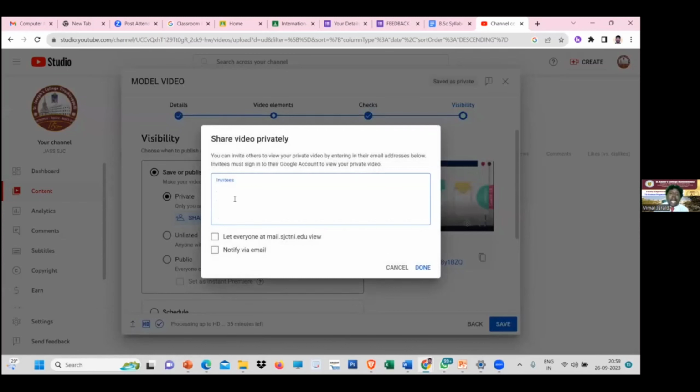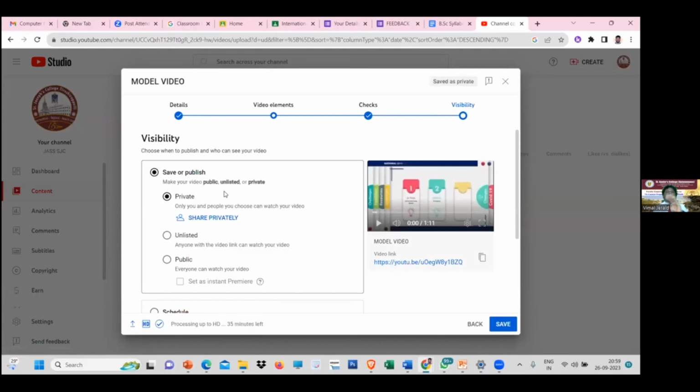Click that and add all the email IDs of your students. Just add them one by one, separated by commas, right? Press done. Or else there is another option. If you're using institutional ID, let everyone at the institution's mail domain, whoever uses the official ID, view this. Whoever is part of the institution, professors or students, they'll be able to see. Otherwise, if you want a closed group to see the video, you just enter the email IDs and press done. That's all. This is number 1, with regard to completely private and those who would like to see the video.